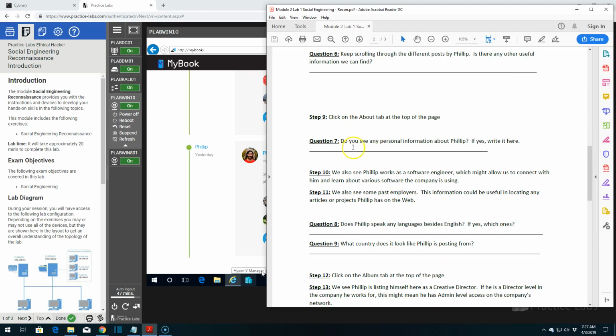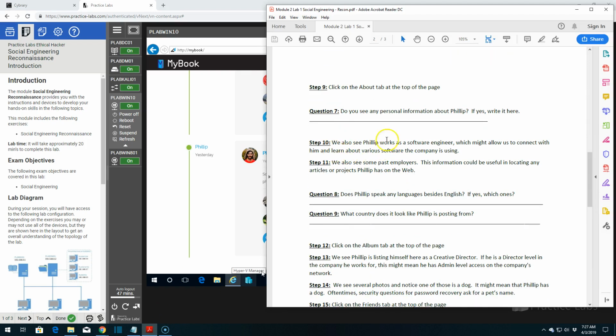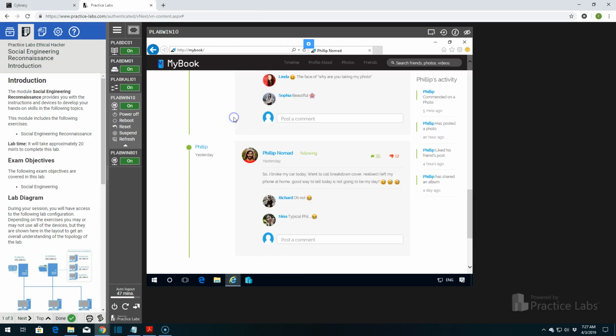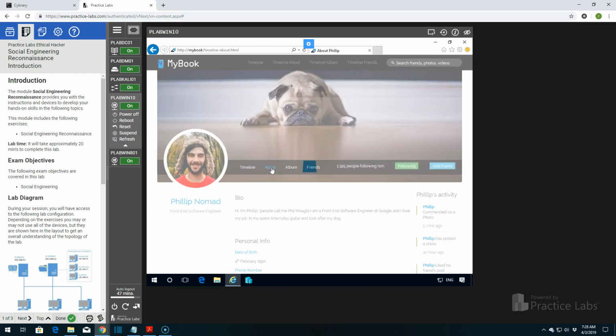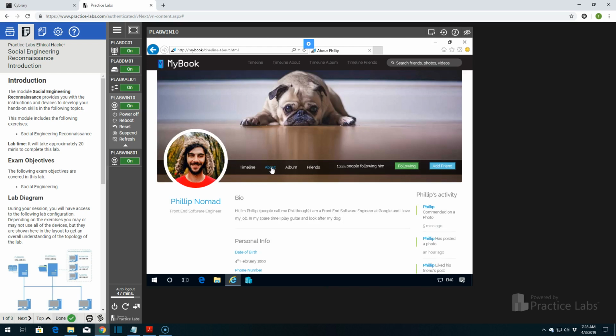All right, so now we're going to go back to the top of the page. We're going to click the About tab, and then take a look and see if we notice any actual personal information about Philip. So if we scroll back up here, we click on the About tab, this one right here. We just want to see if there's any personal information that he's actually sharing. So right off the bat, I'm sure your eyes went to the same spot.